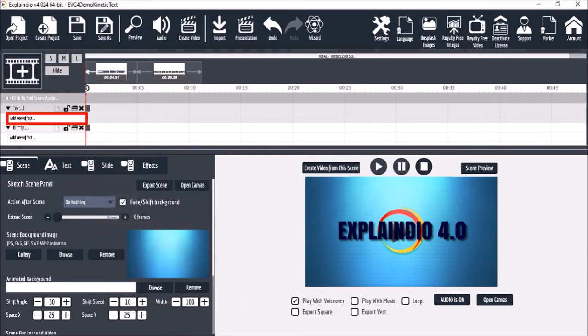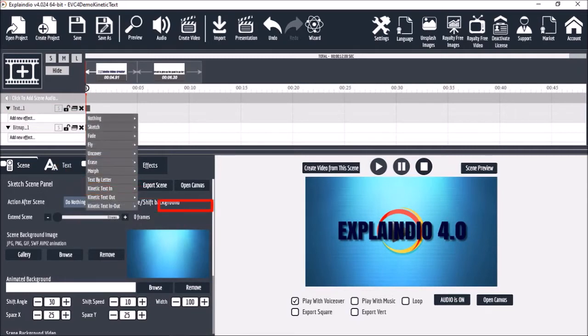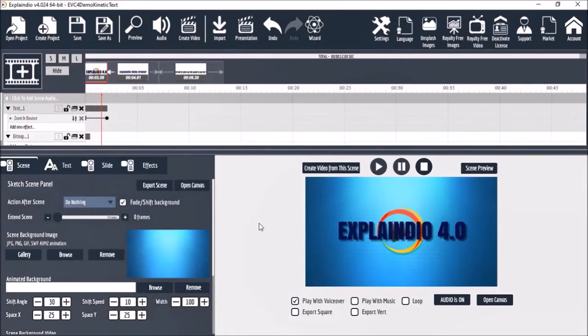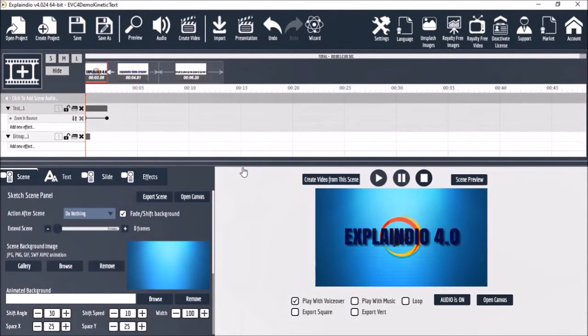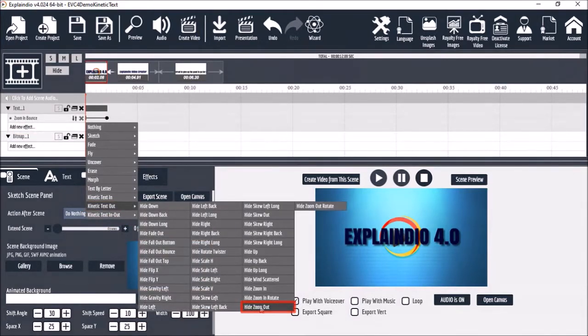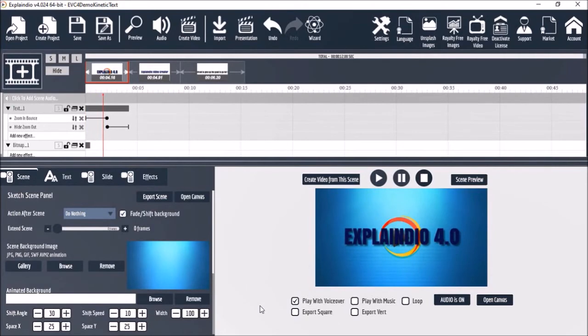I'll go to the text element. I'll choose Kinetic text in and zoom in bounce. And you'll see a quick preview of the animation here. Let me expand the timeline and also add an out animation. So I'll choose Kinetic text out and hide zoom out. And here is a quick preview of the animation. So this is the in animation and here's the out animation.